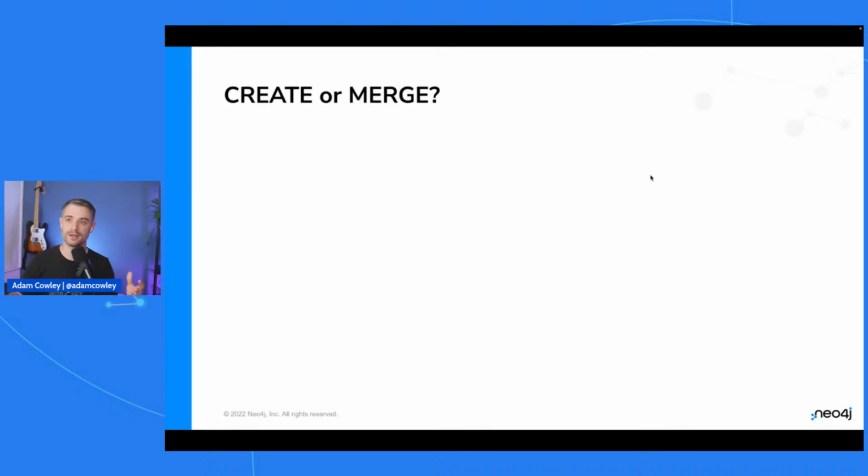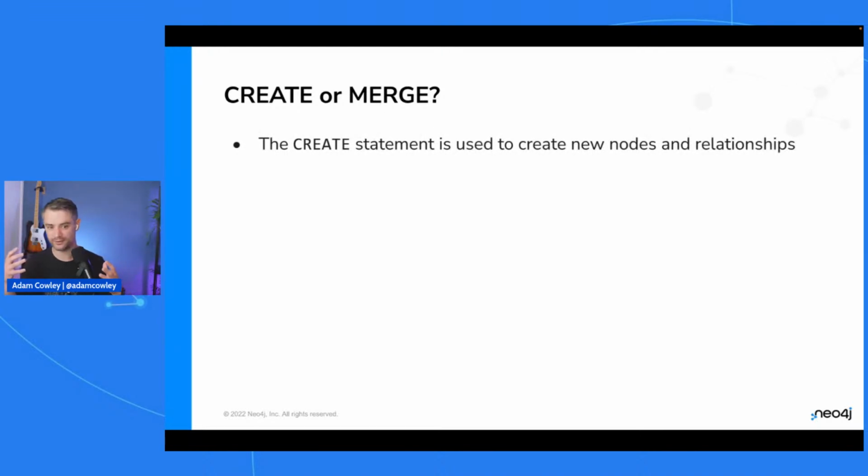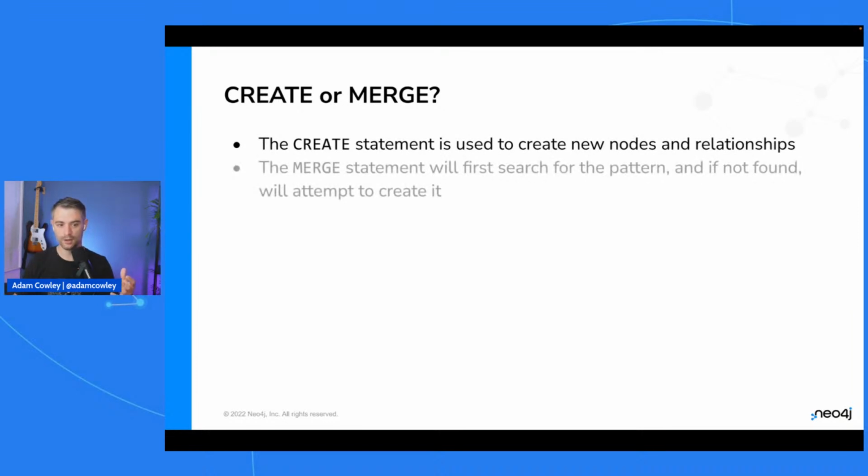Now I mentioned create and also merge. Let's take a quick look at the difference here. A create statement is used to create new nodes or relationships in a graph, or a new pattern. If we have a pattern that may already exist, we can use the merge statement, which is similar to an upsert. We first search for a pattern, and if that pattern is not found, then we try to create it.